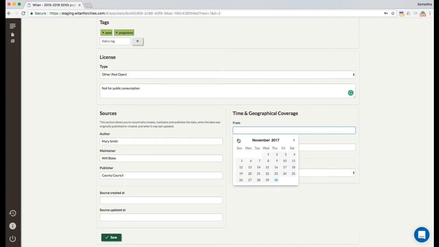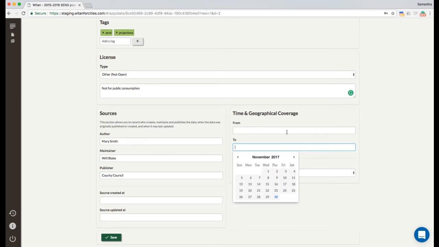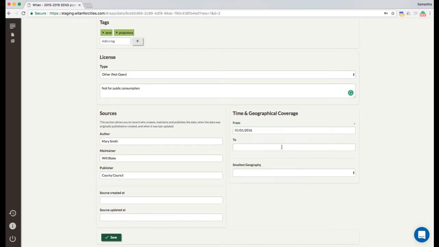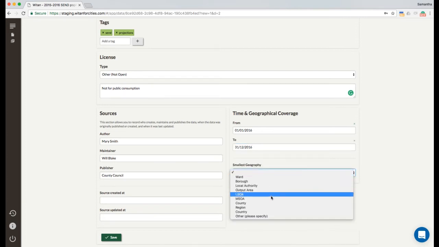You also have the opportunity to add details about the time period the data covers, as well as the smallest geography. Again, this will help other users to identify which files are relevant for their work. I know that the data in this file covers January 2015 to January 2016, and the smallest geography area is the MSOA, so I enter that. You then hit save and your metadata details have been updated.